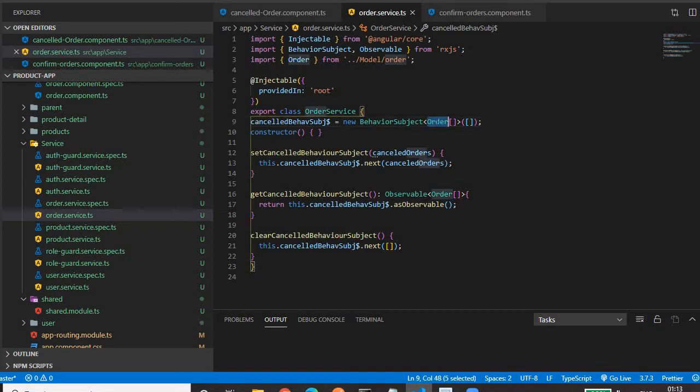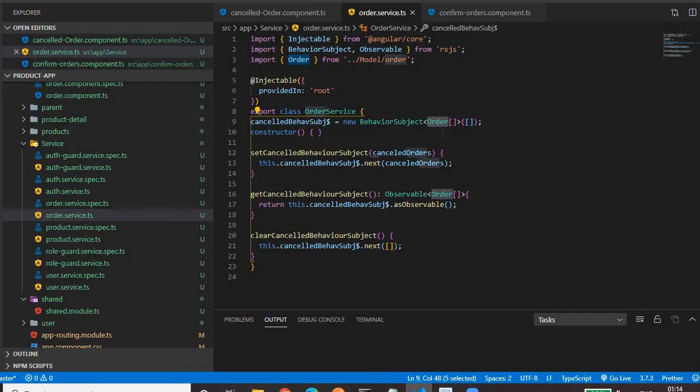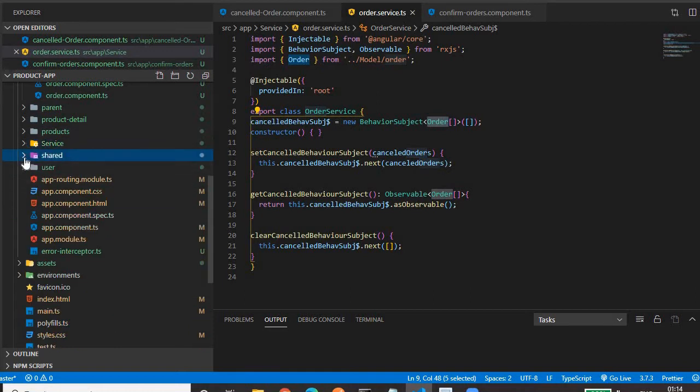And here we have created one interface, the order interface, because we are passing the order, whatever order is being deleted, from confirm order to cancel order. We are passing the order. That's why this BehaviorSubject will take an order of type order array. Okay, so this order is a model that we have created. We'll go to that model also and see how it looks.